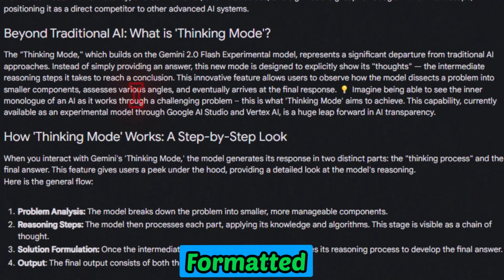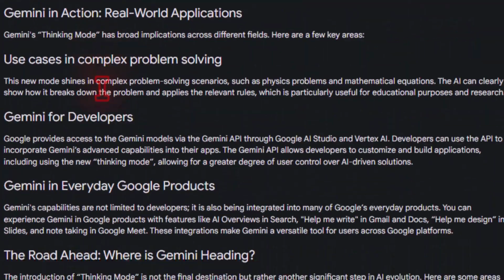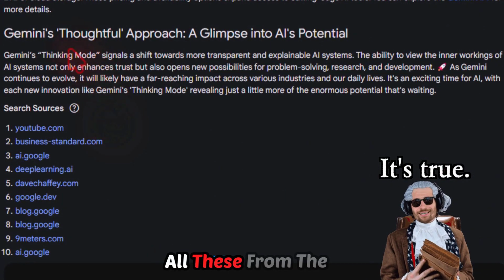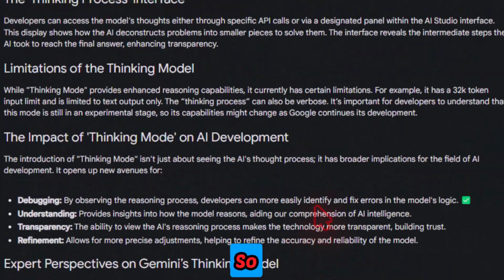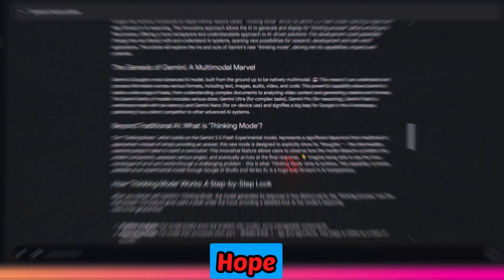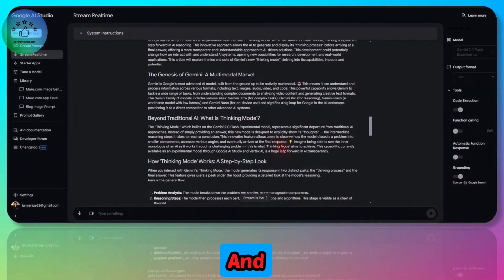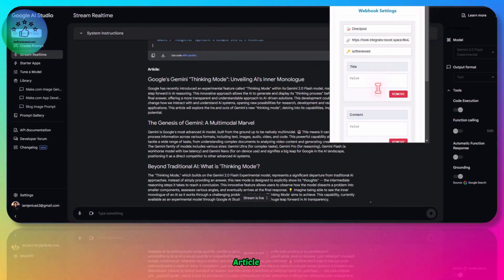Then it formatted this article really nicely, and the wording is also really great. And mind you, this is a factual article, because it took all these from the sources. As you can see, I have seen it going to like 25 or 30 sources to just generate this article. So yeah, I hope you understood how powerful this is. This is really amazing.